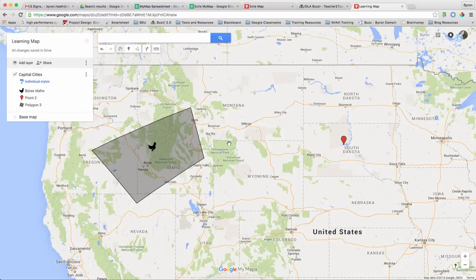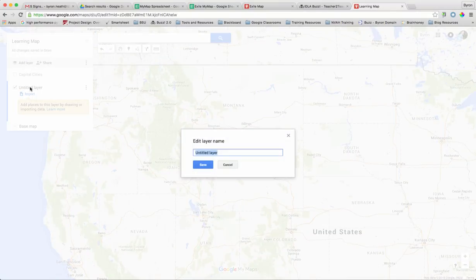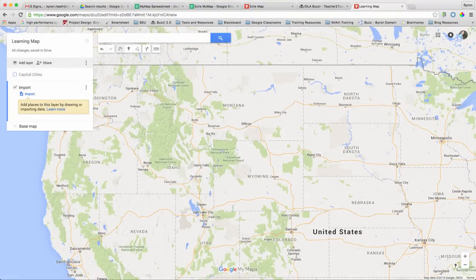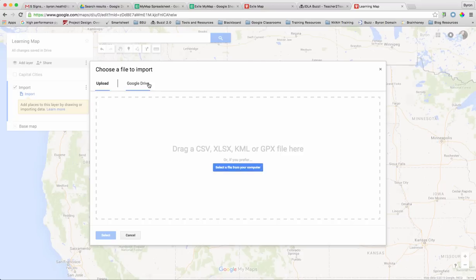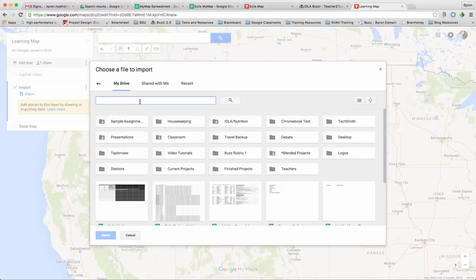However, that brings me to another point, the import button, which is one of the greatest tools in My Maps. I'm going to add a new layer, and I'm going to hide this current layer so I can't see it anymore. I'll title the new layer Import, and I'm going to press this Import button. It says you can import data from a CSV file, spreadsheet, or KML. I'm just going to get information from a spreadsheet on my Google Drive.